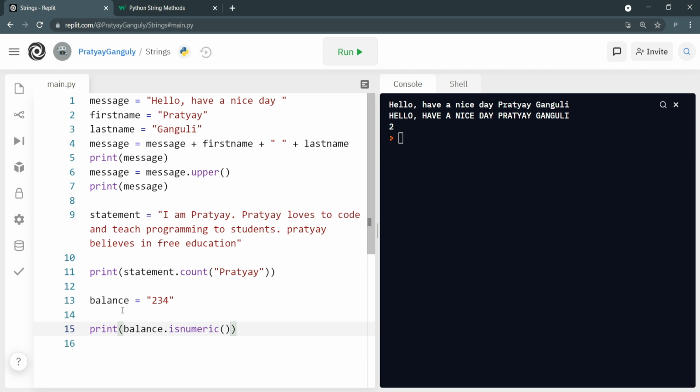I'll just use this method, and it will return true if it is numeric and false if it is not. Let's check it. So true, it is numeric. Now if I write a dollar here, will it be numeric or not? It will not be numeric because the entire string is not numeric. So that's how you do it. That's pretty easy.